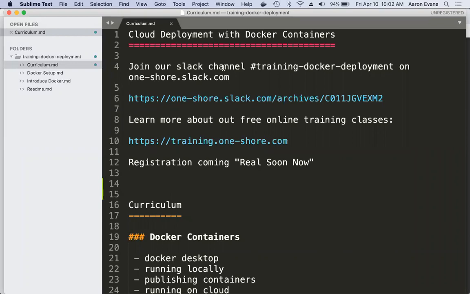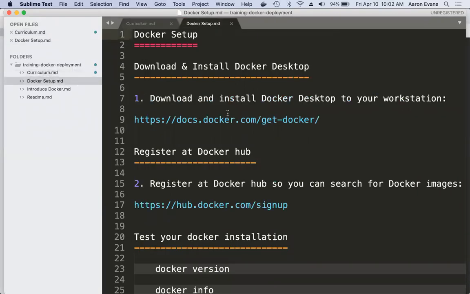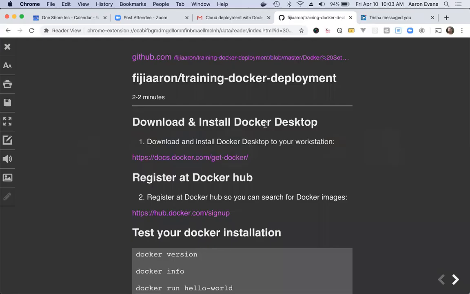So what I want to do first, since we've had some trouble in the past, is to get you guys started setting up Docker. So the first thing I want to do is go through the Docker setup. If you don't have Docker installed, go to this URL, or just go to docker.com and install Docker.